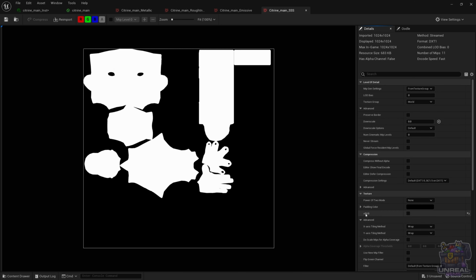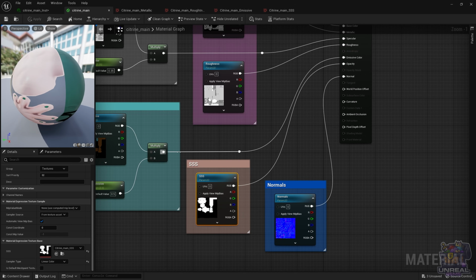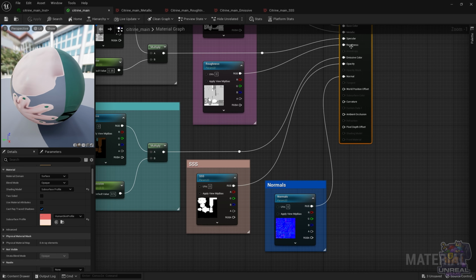Compression settings again are the same, and as I mentioned, sRGB is unchecked. Once we have this, we can connect it to the opacity pin, which is not intuitive because there is a subsurface color, but we are not going to use it because that is for another type of shading model, which is less advanced, and we are going to use subsurface profile, as you can see on the left.